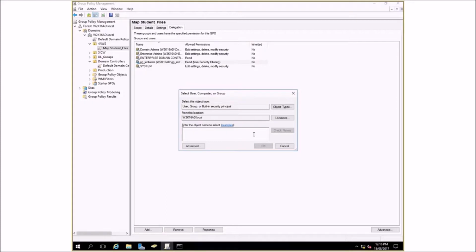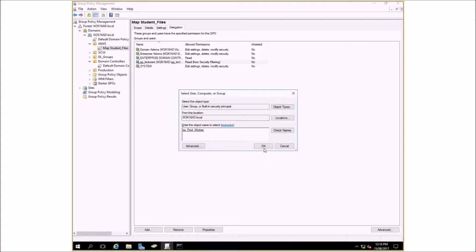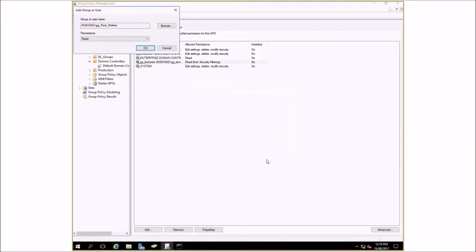So we can actually add, let's see if we can find someone else. Let's find production workers. It doesn't make sense in our scenario now, but let's just say this group. What permissions do we want to give this group? We can give read, which is the minimum you need in order to apply it. We can give edit settings. What does that mean? That means they can actually change the settings of the group policy. Remember that path we put in? They can change it to a different path.